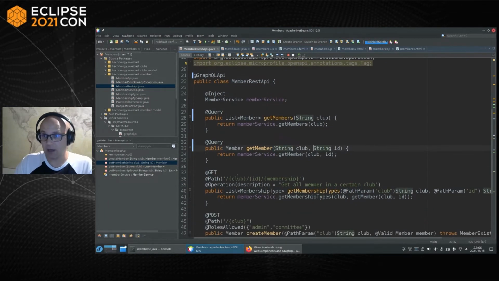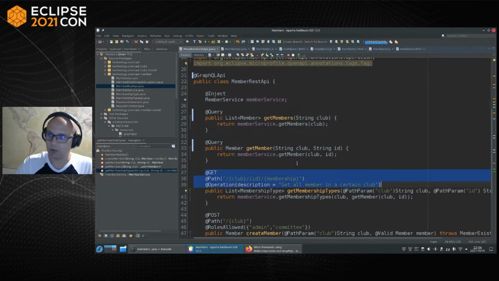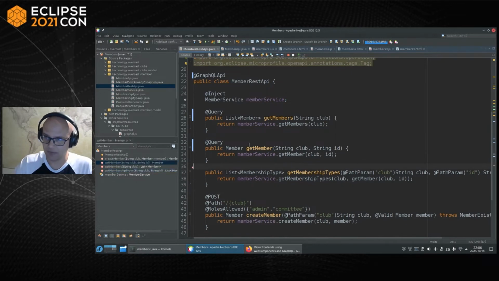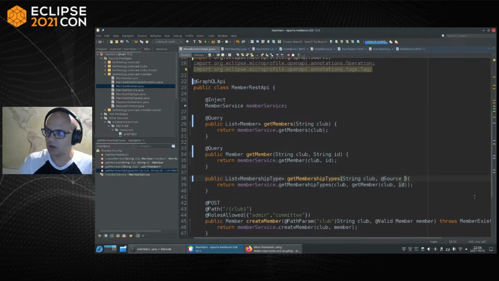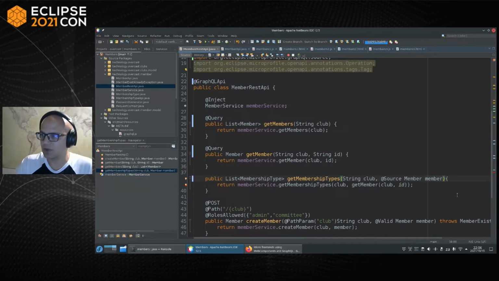And this we're actually not going to make a query, because what we want to do is say that if somebody asks for a member, allow them to also add the membership types. So what we'll do here is we'll just say that if the source, meaning what has been asked, is a member, also add membership types. So even though member, the Java type, doesn't contain the field membership types, in GraphQL, that will now be a field.